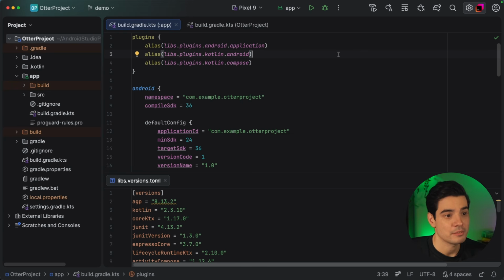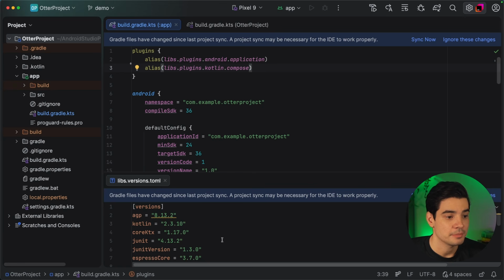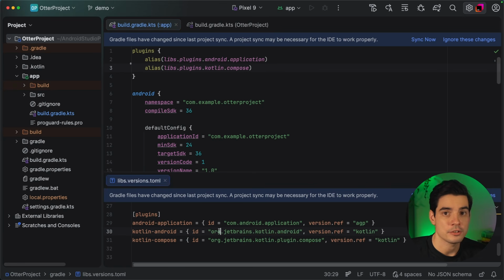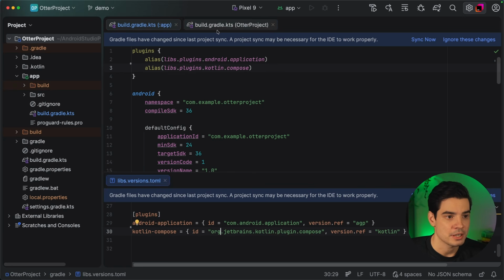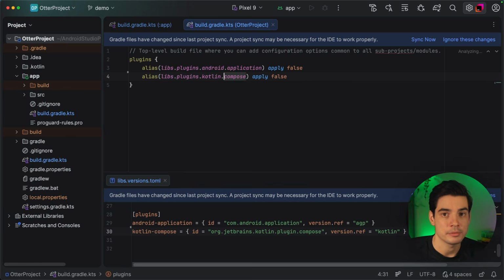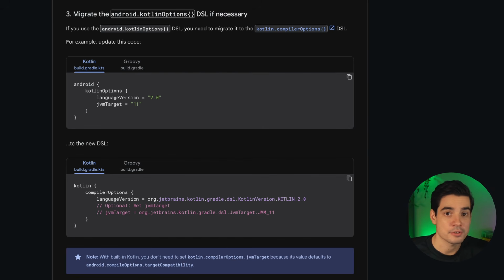You can do this by removing it from your build.gradle file, and then if you use a version catalog, you can also remove it from there, as well as, of course, your root level build.gradle file. While the migration is as easy as that for a simple project, you might have to update some other bits of your configuration as well. For example, if you're using the Android Kotlin options DSL to set certain values, you'll need to move those to Kotlin compiler options instead, as you can see here.